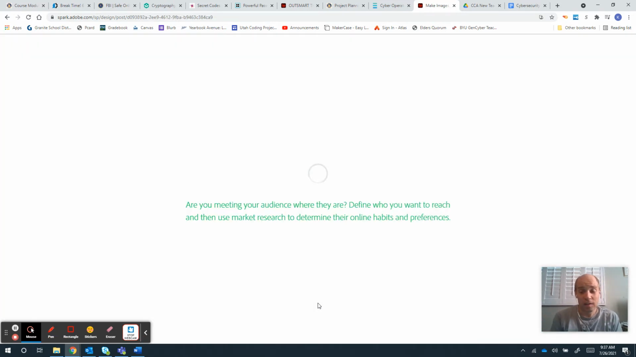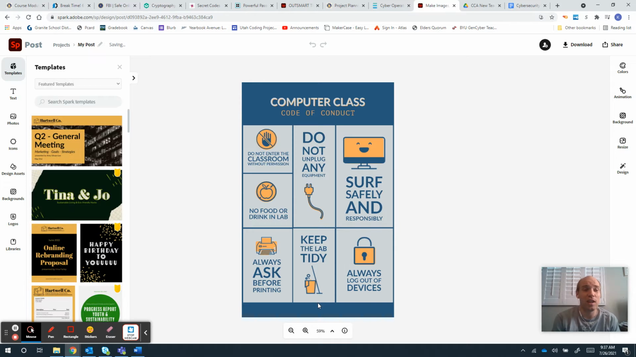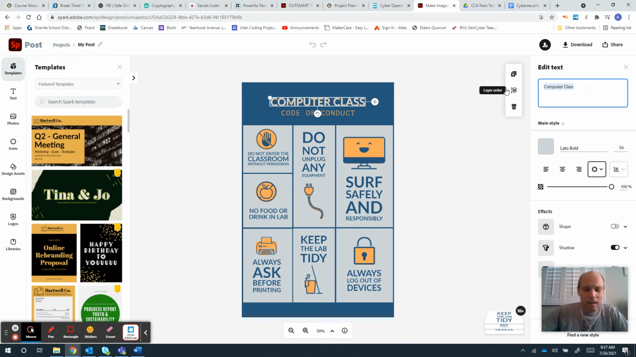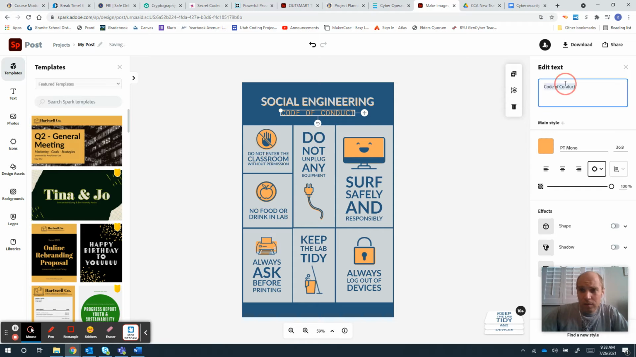And so once you've picked your template, then you've got to go in and customize everything about it. You can change your images, you can change the font, you can change the colors, you can do lots of other stuff. So instead of computer class, we're going to say social engineering. And then instead of code of conduct, we're going to say beware of the phish.